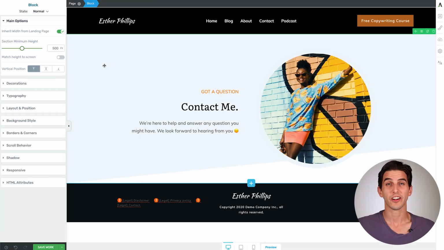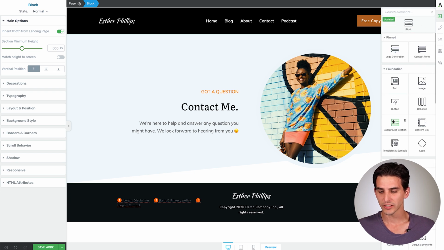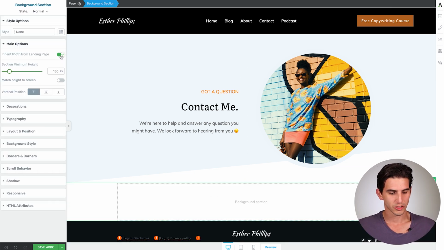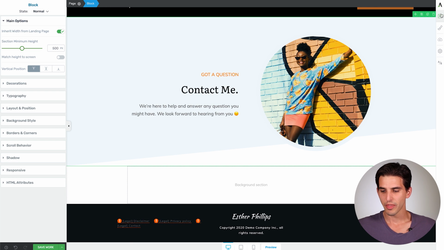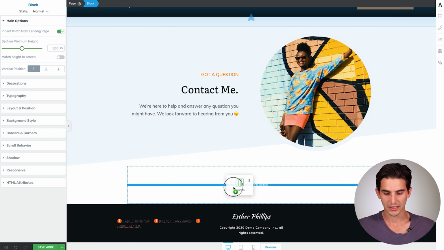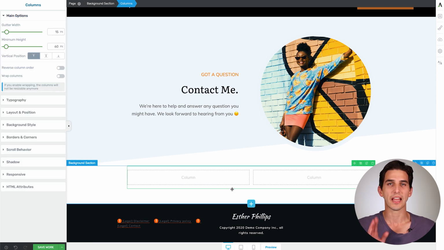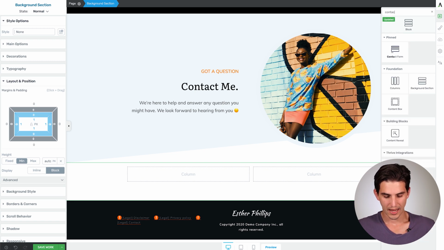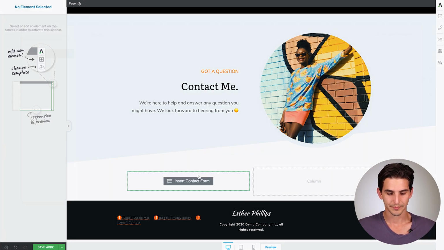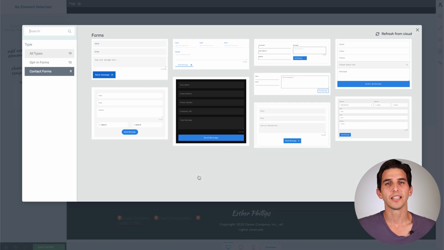Now that our hero area is customized, we can move on to building the actual contact form section. We'll do that by adding a background section to the page. And I'll just make a few modifications, making the width of the screen 1000. And then from there, I'll drop a columns element inside the background section and make it a 1/2, 1/2, 2 columns option. And now we can drop the contact form element into the left column. And as you'll see, the contact form element as well as the lead generation element are actually the same design tool in Thrive Architect now.